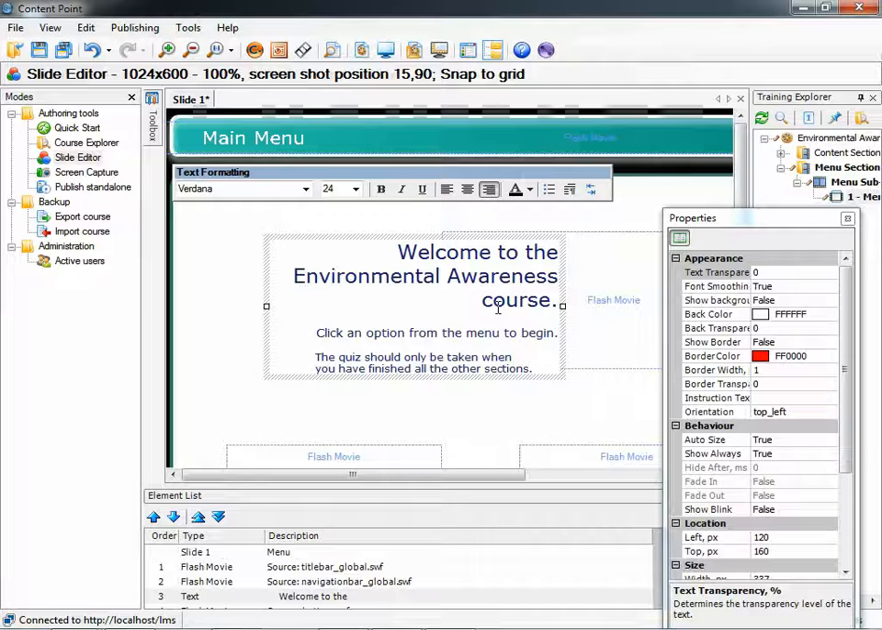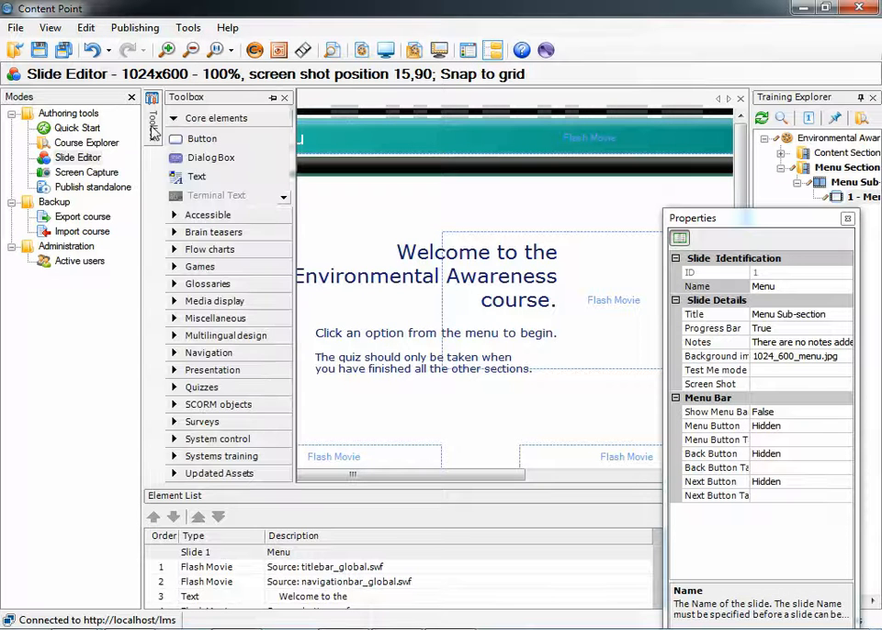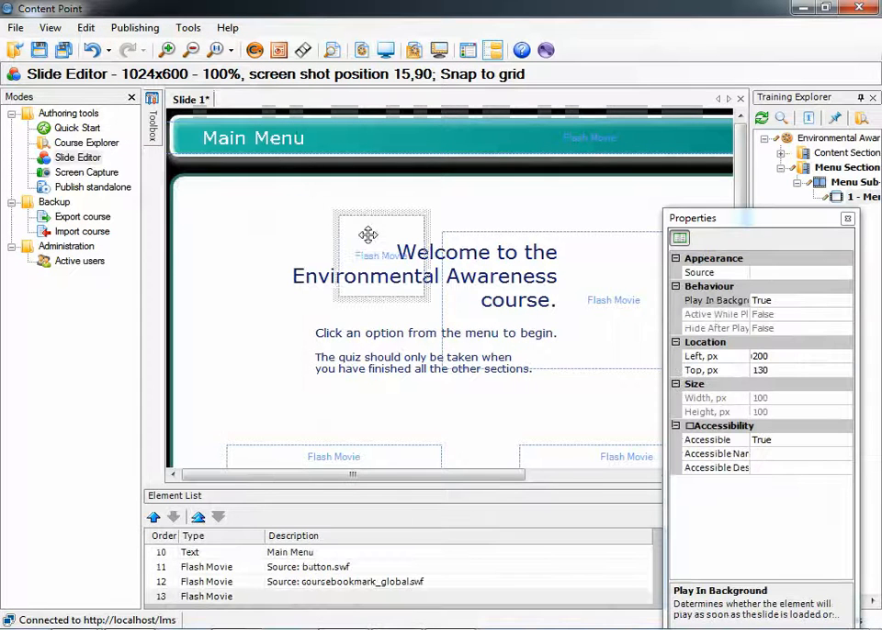And what I also want to do is add some brand animation, look and feel for this style of course that matches our organisational requirements. And to do that we want to have a pre-prepared flash animation. So I'm going to go to my toolbox, and in my core elements I'm going to scroll down to the very bottom, and you'll see there's a flash movie there. So I'm just going to drag that onto the page.